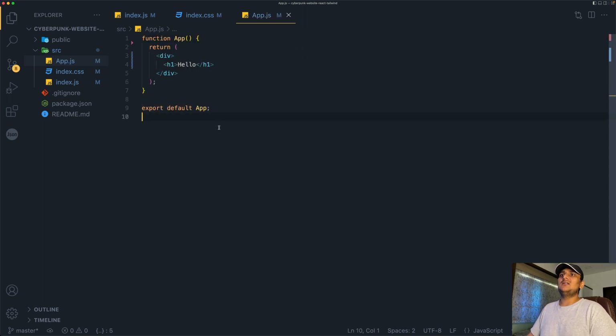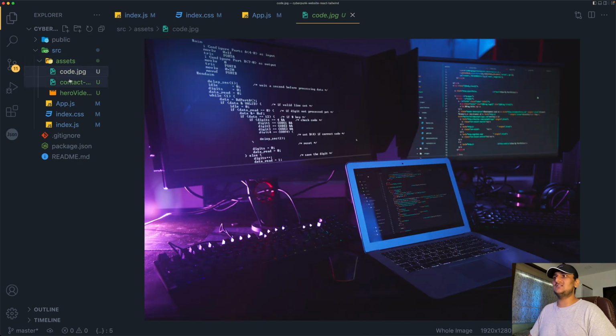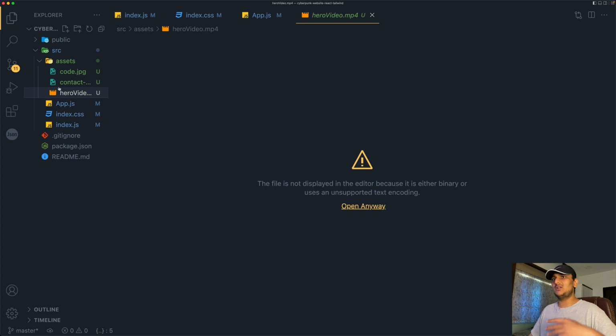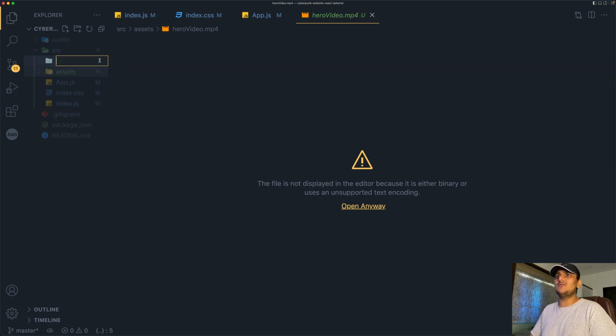Save it. Next, I will drag and drop my assets folder inside src. And as you can see, I have 3 files. So first is this image, second is this image, and third one is the video, which we'll be using to play in the background of the hero section, right? We also need to create a folder, which is going to be components. Now let's start off by adding Tailwind to our project.